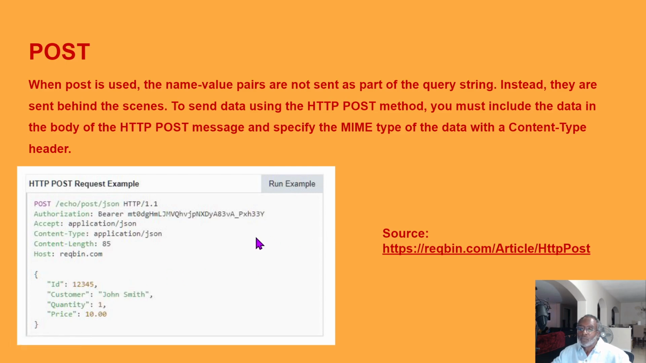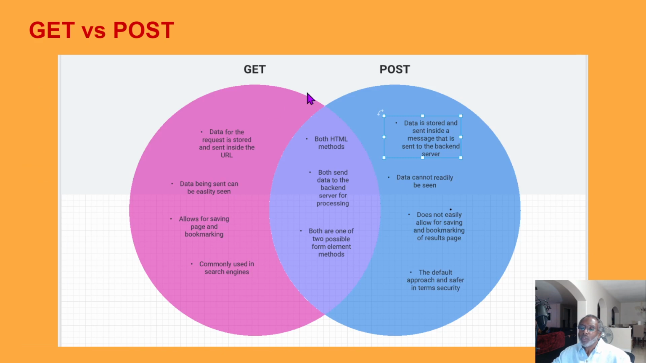And this is sent as a message instead of sent in the URL. So this is a whole lot more capability, obviously, in terms of what you can send. Instead of sending yes or no, right? Instead of sending a few search words, you can send whole documents worth of information to the backend server for processing.